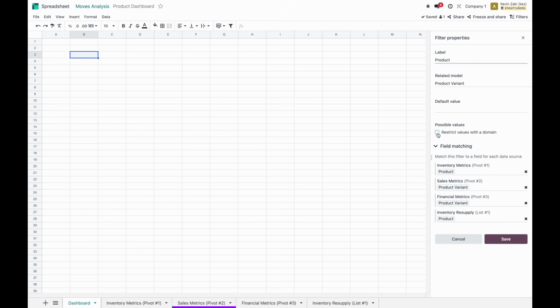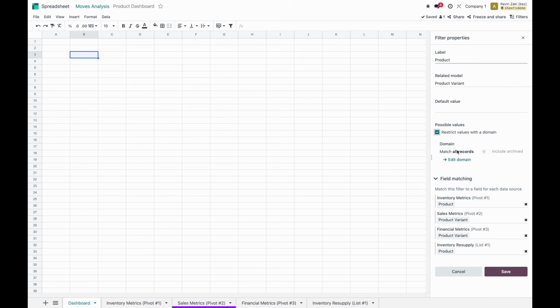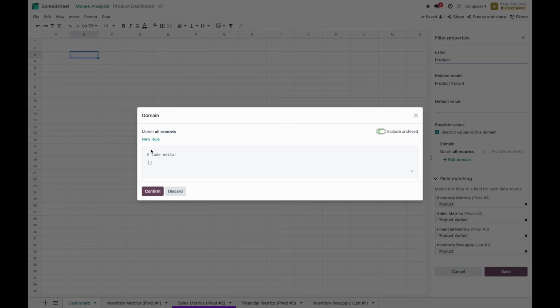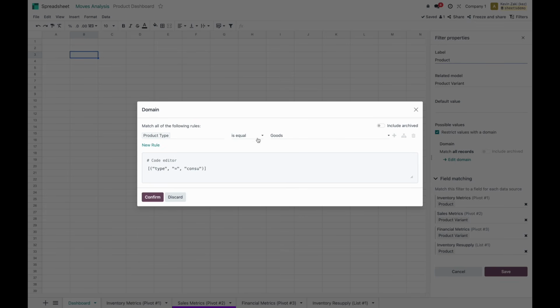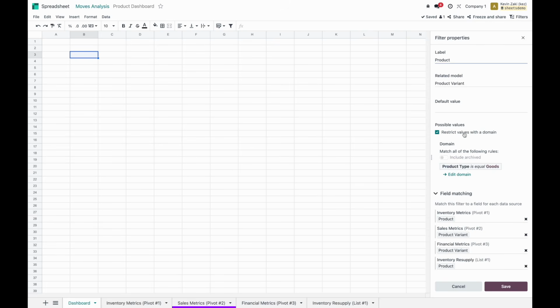We can restrict the value to a specific set of domain. So here, let's just say we only want physical goods. So I'll say product type is equal to goods. That's only going to allow me to select physical goods. Then our field matching is going to match all of our different tables and lists that we entered into our system inside of this field matching.